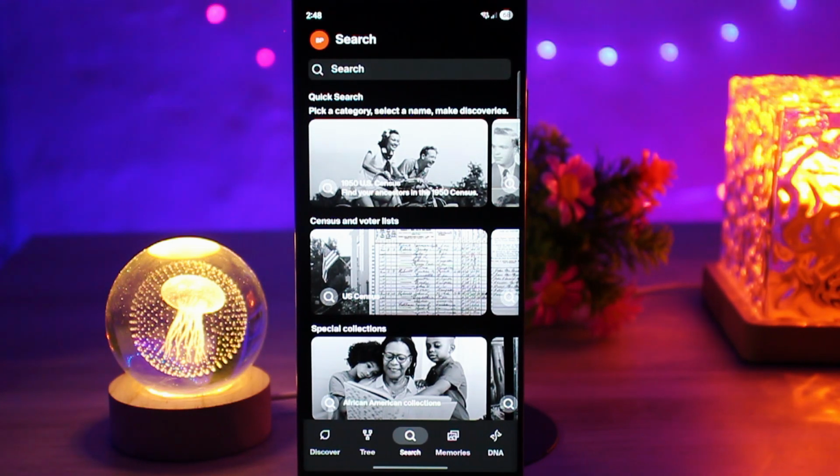And that's it. Searching census by address is a great way to learn more about your ancestors' homes and lives.